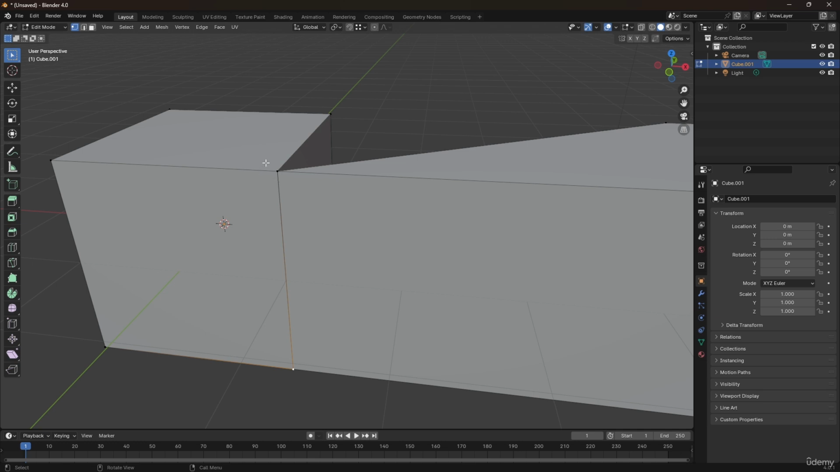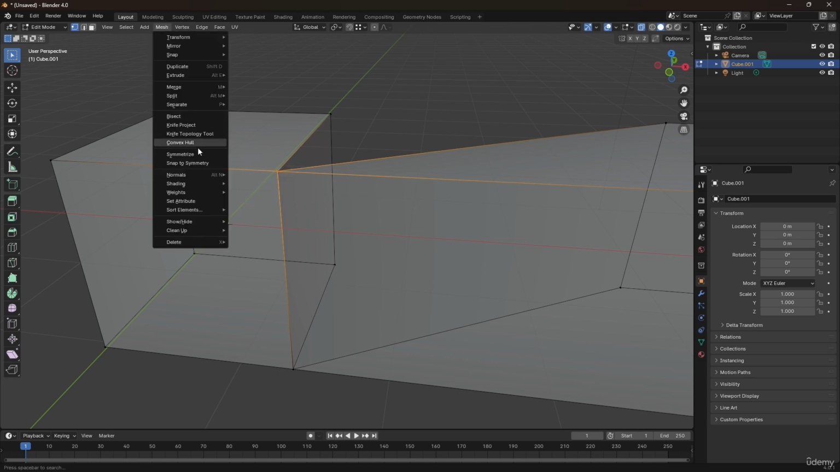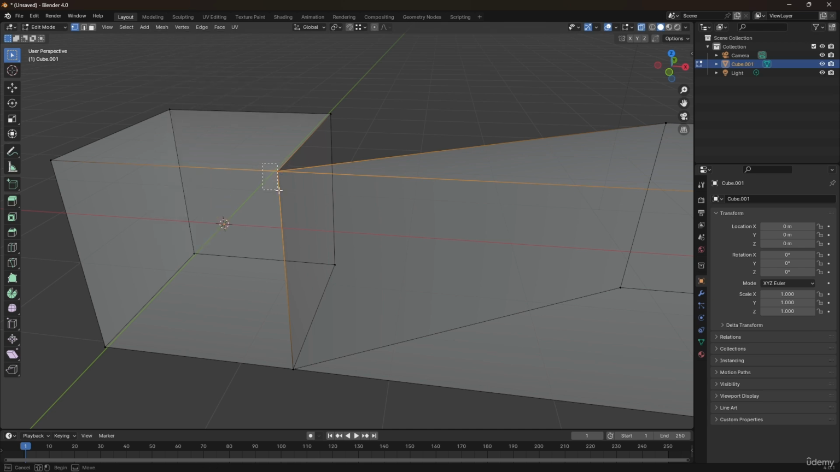So to connect these, if you make a selection like this, since these are overlapping, both of these will not be selected. So it's easier if you select the X-ray mode and then drag select to select both vertex points, and then to merge you press the M key. It opens up the merge menu, or you can access this under the mesh menu, and then down here you should be able to find merge. So let's go ahead and do that.